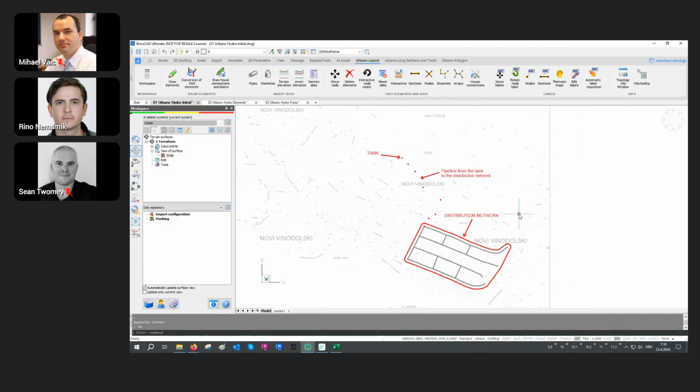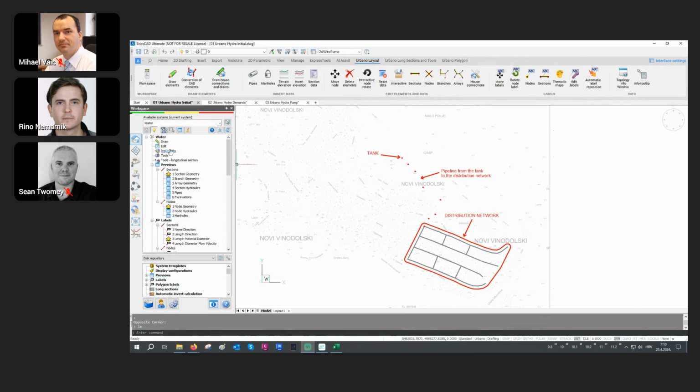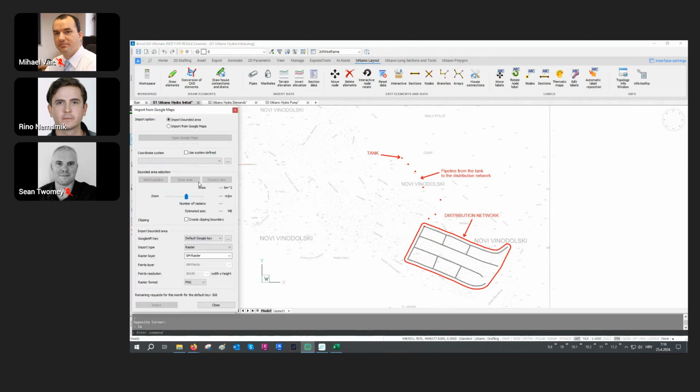But before we go to designing, I would like to show you one more thing, and that is, even if you don't have the map, even if you don't have the elevations, you can always download it directly from Google Maps. So if I open the function for Google Maps import, I can select the area directly in CAD by defining the coordinate system. So this is in Croatia, so I will select Balkans Zone 5, which is our coordinate system. Then you can select an existing polyline, or you can draw the area, which I will do here.